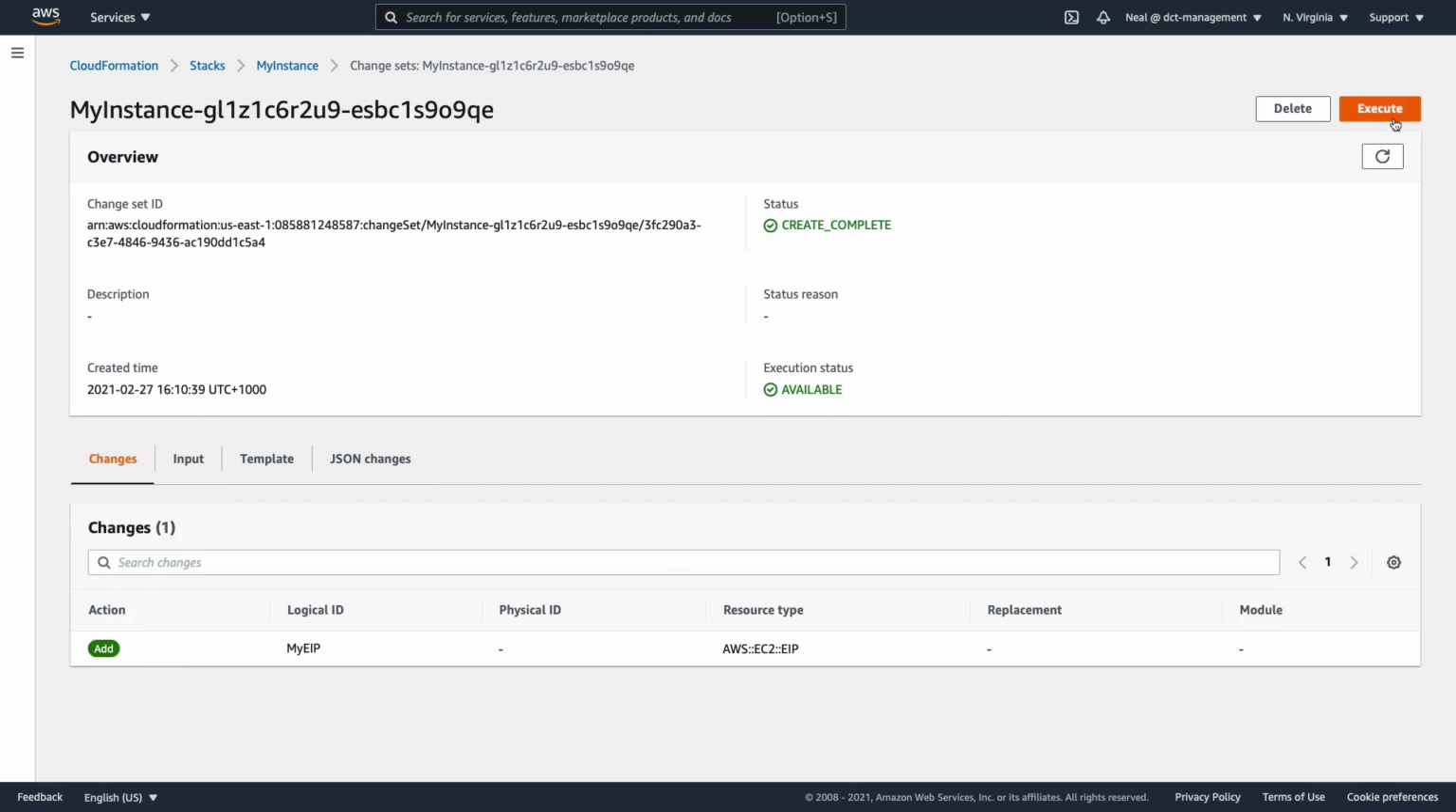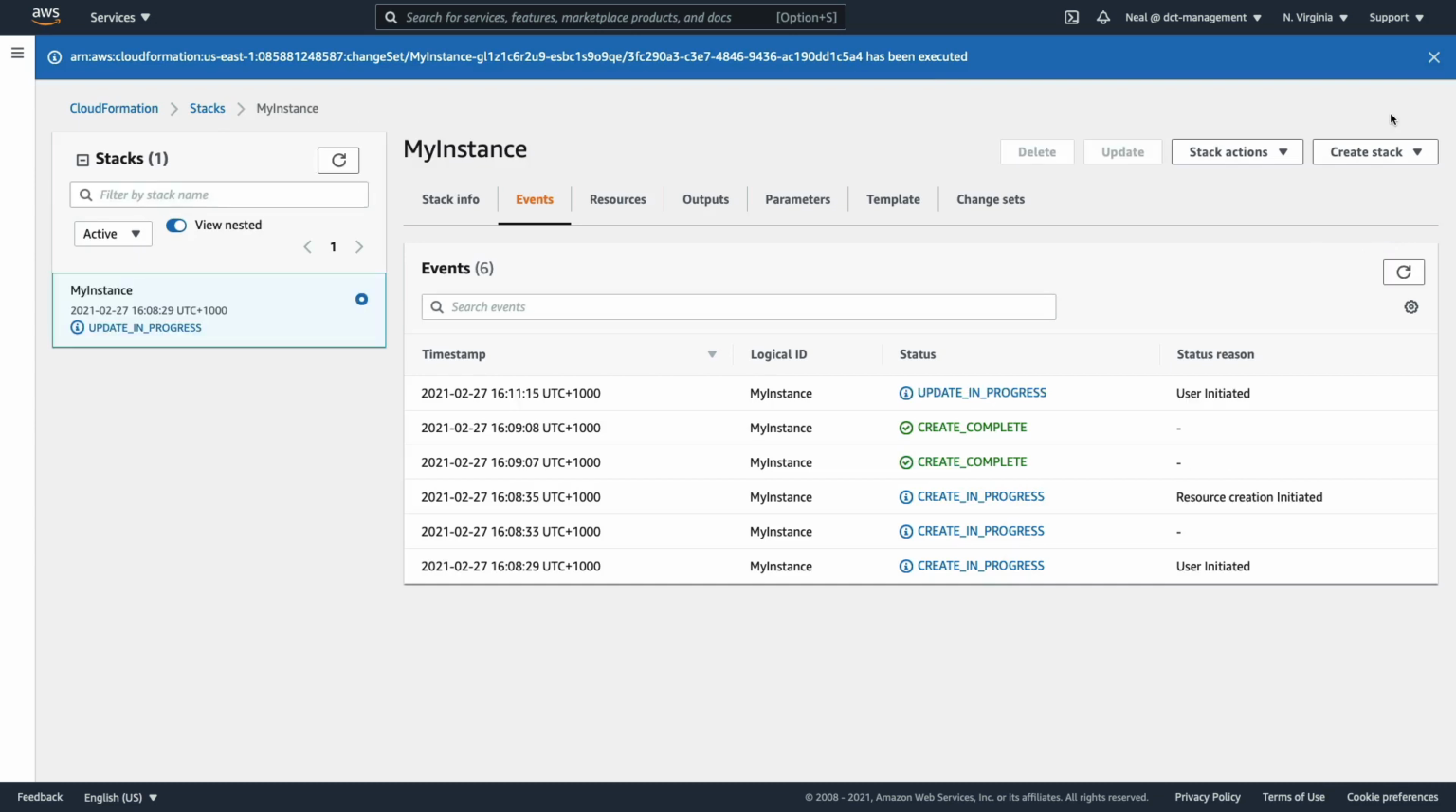So that's fine. Let's just go ahead and execute. And now it will actually do that. It will actually go and update the existing stack and physically make the change to the resource.